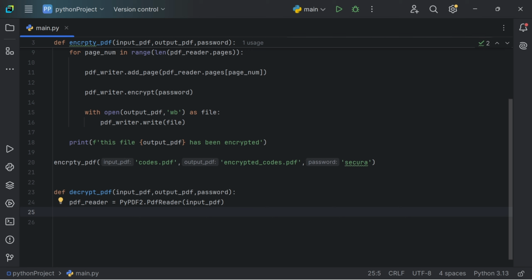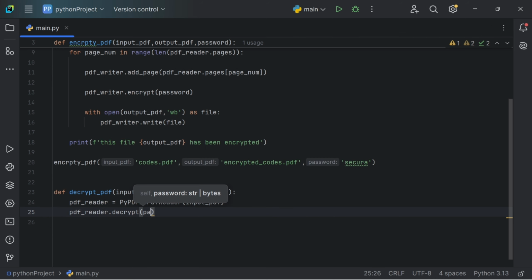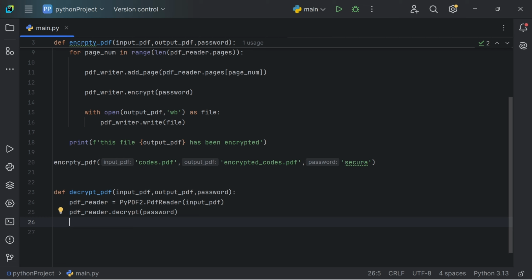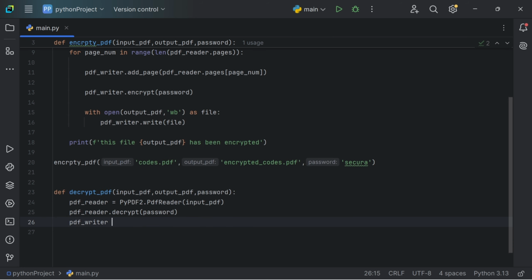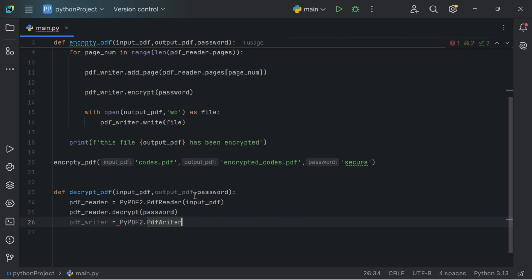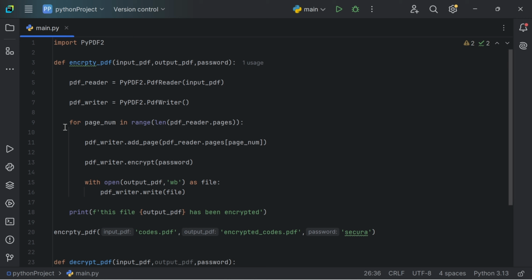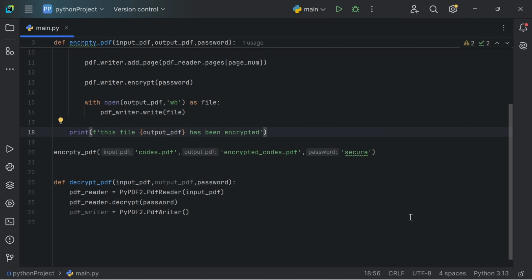Then because the file is already encrypted, we're going to decrypt it. So we'll just say pdf_reader.decrypt, decrypting with the password. This one helps to unlock the PDF file. Then we're going to write the PDF file. We're going to create a new PDF file so that we can move the content from the encrypted file into this new PDF file. So we'll say pdf_writer equals pypdf.PdfWriter. We are just going to copy the former script from the for loop down to the print, Ctrl C, and we'll just paste it down here.